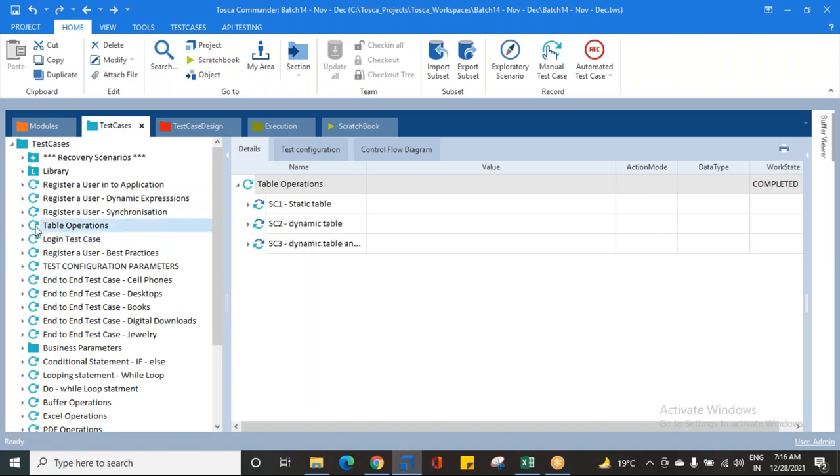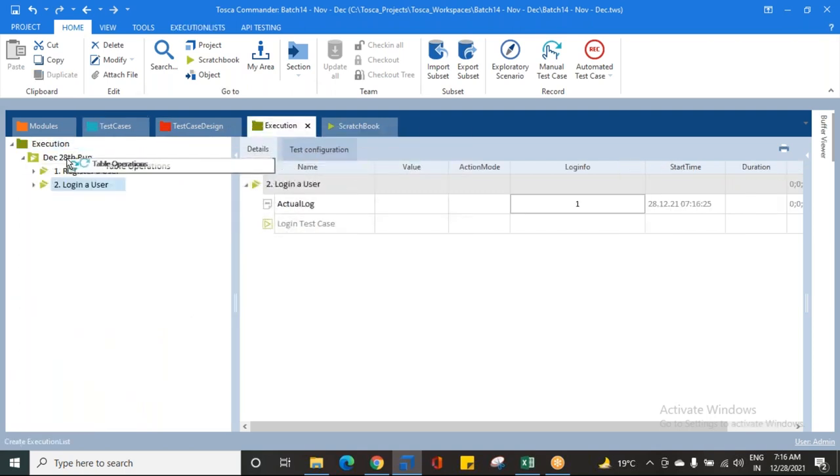For example, it is not mandatory that you need to execute everything. Whatever test cases you have completed, you can execute over here. See, table operation, for example. Just showing it, see, another execution list has been created. Just need to rename it table operations. Okay, now these are the three test cases.